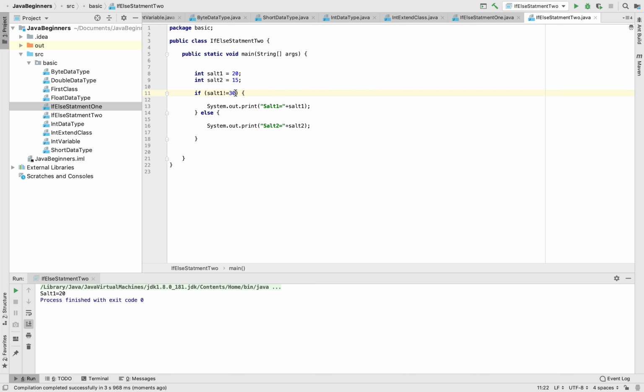So guys, now we know how to use multiple conditions in an if statement, and in the next video I will show you how to use the else at a more advanced level.